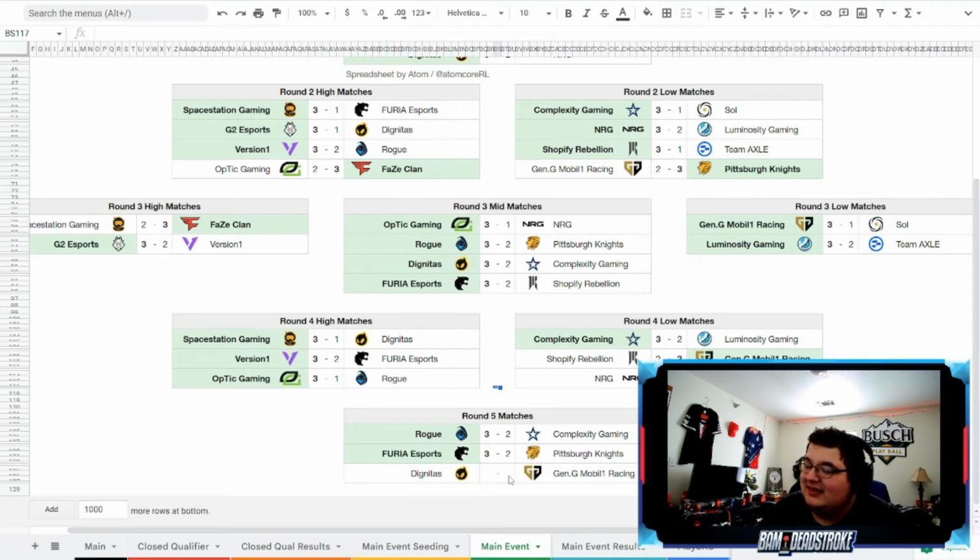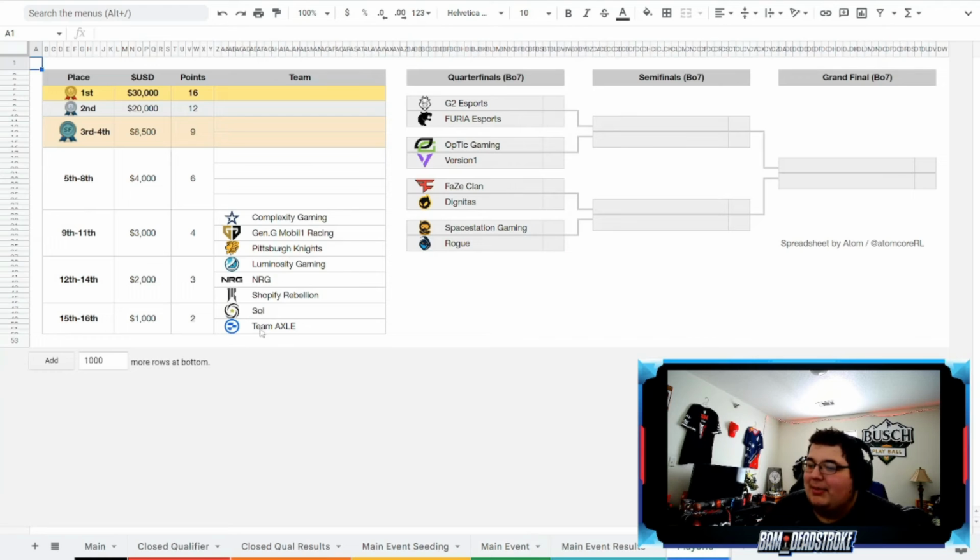And Dignitas against Gen.G Mobile One Racing. Listen, I love Jack, but I like Dries that much more. 3-1 Dignitas over Gen.G, and that sets up our playoffs. So our bottom eight, Soul and Axel go out 0-3. Luminosity, Energy, and Shopify go down 1-3. And Complexity, Gen.G, and PK go down 2-3.